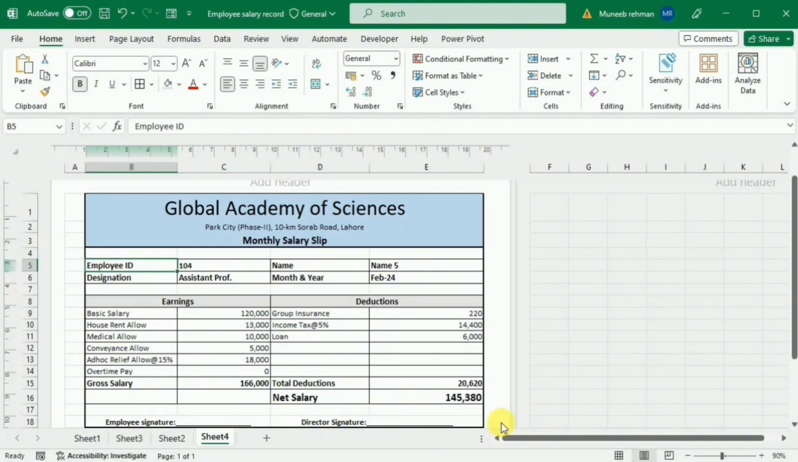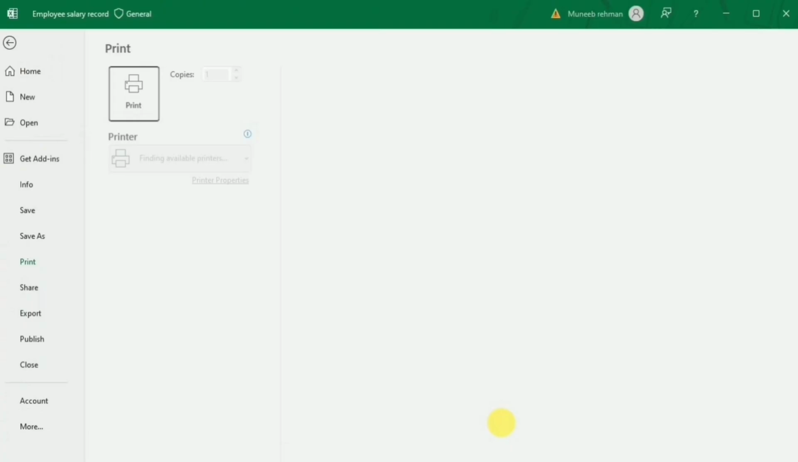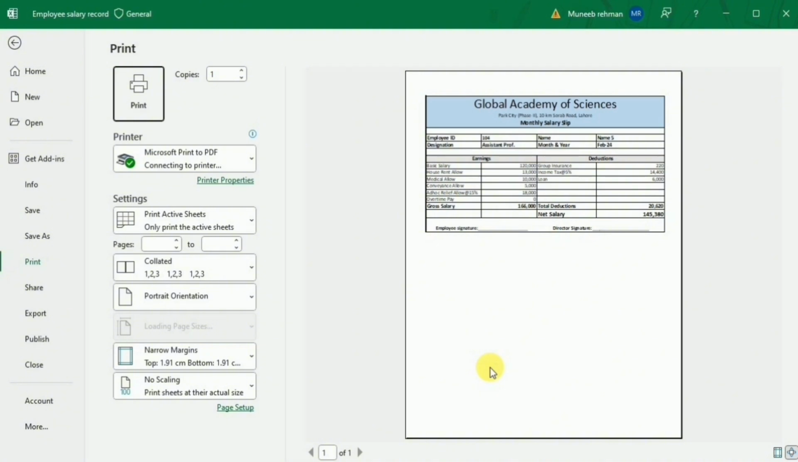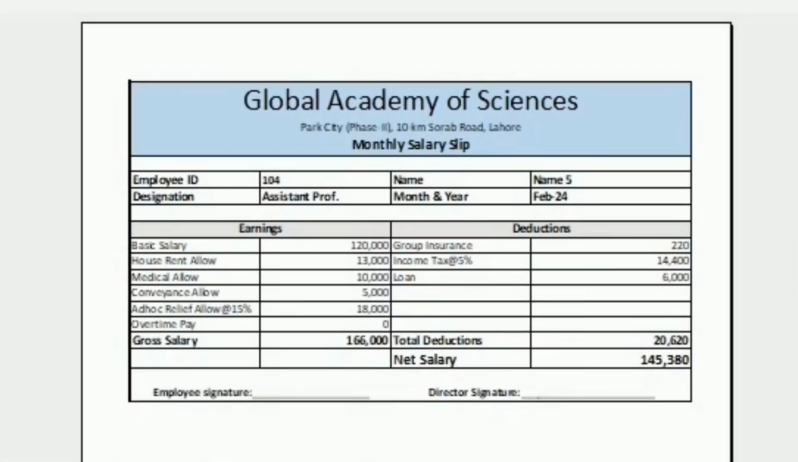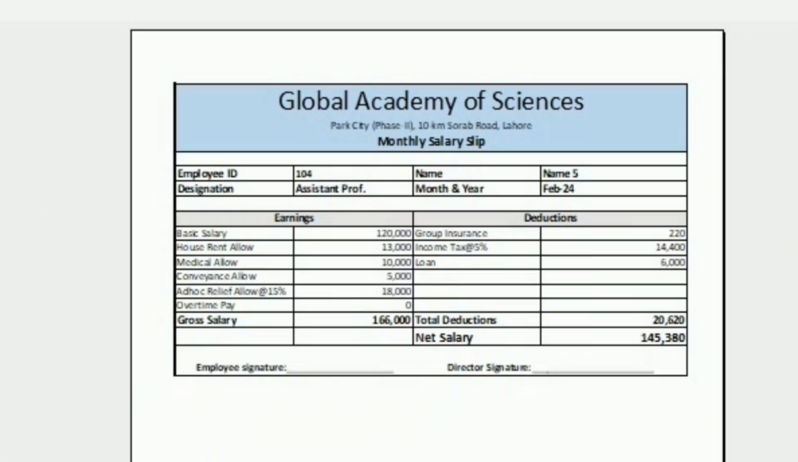To see how it prints, I'm going to press Ctrl P, and here you can see how simple yet elegant and full of all the required information the salary slip is. And there you have it. We have successfully learned how to craft a detailed and efficient salary slip in Microsoft Excel.